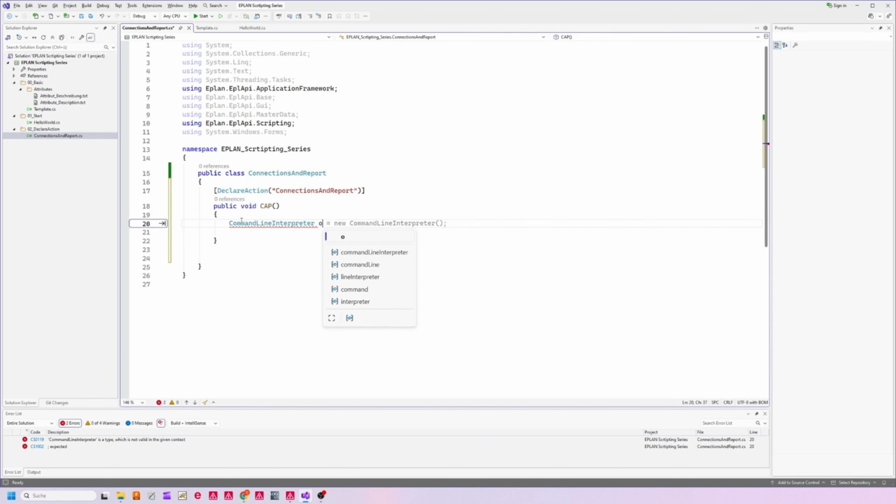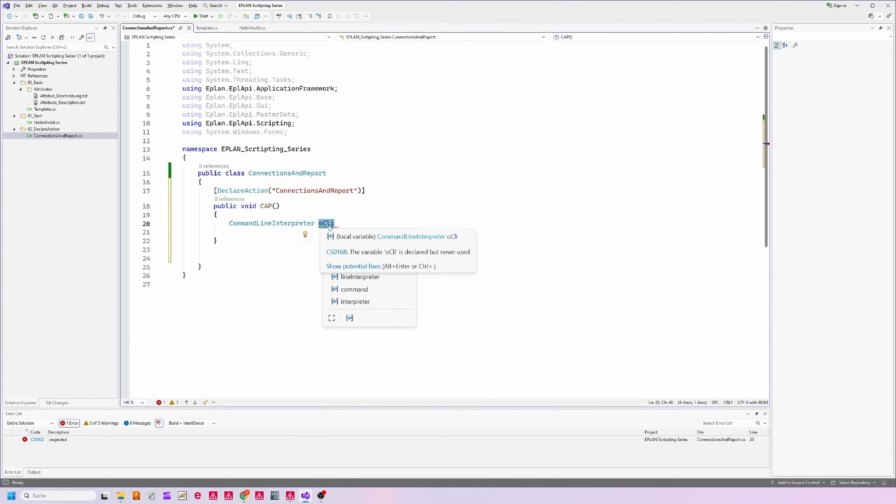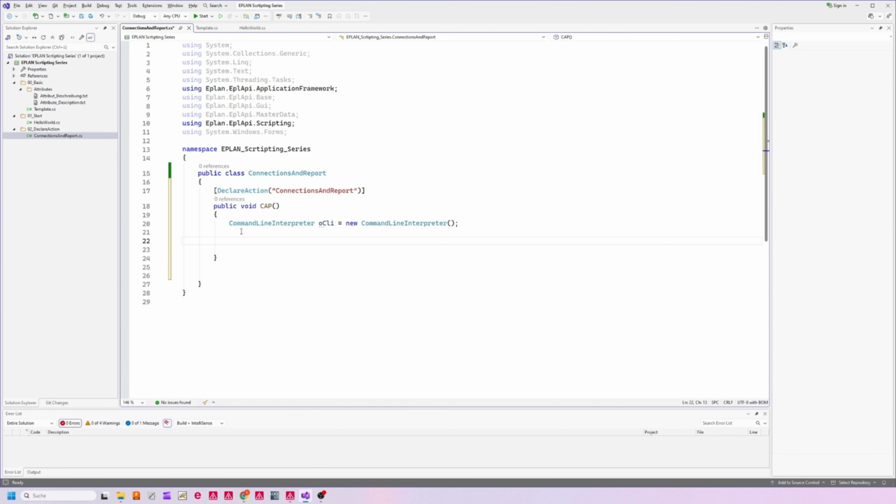Now we need a name for our command line interpreter. Normally I use CLI. But you can take any name. Just make sure that everyone else would probably understand your code. Equals new command line interpreter.